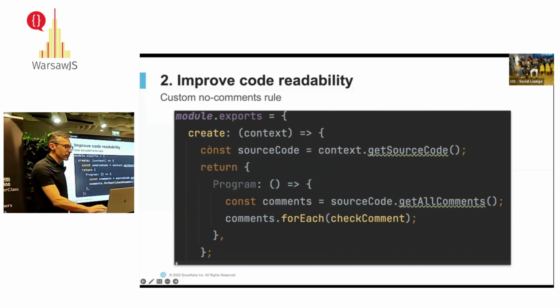And this one is kind of similar. We are using the context. Context is provided by ESLint. We can get some things from context like source code. And here we are using the program node, so we are scanning all the file from the top node. And for all the comments, we are doing some kind of check if this comment should be allowed or not.